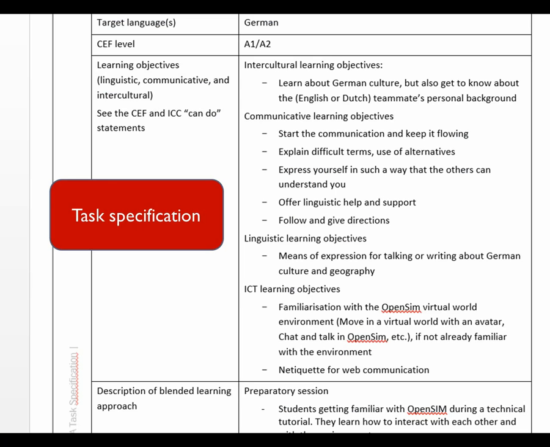We developed a task specification template. As you can see here, target language was German, the level was A1, A2, and here are specified the learning objectives. The purpose was for the pupils to learn about the German culture, but also get to know about the English or Dutch teammates' personal background.